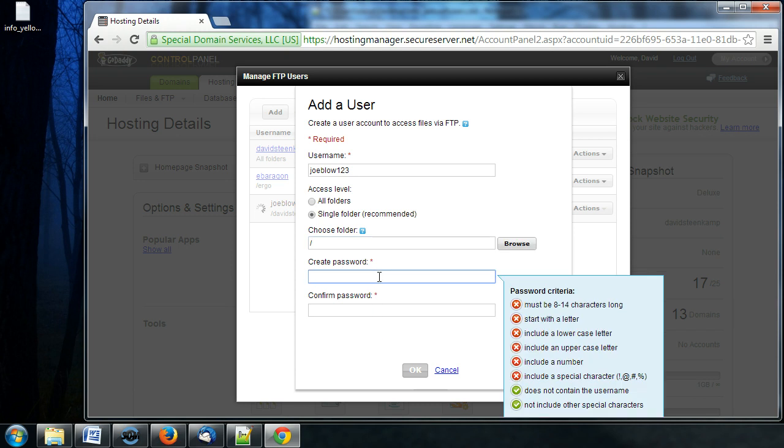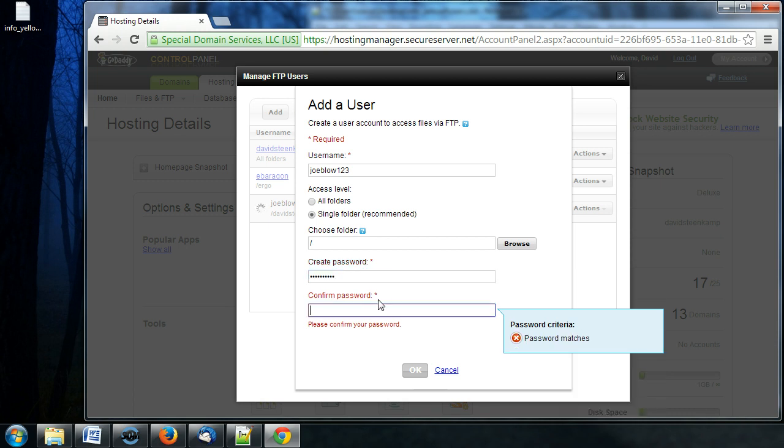So again, you need to create a big crazy password with all those criteria. So I'm going to put in the one that I, oh, why is it invalid? Hold on, let me do this again. There we go. Okay. Confirm. Make sure they match. There we go.